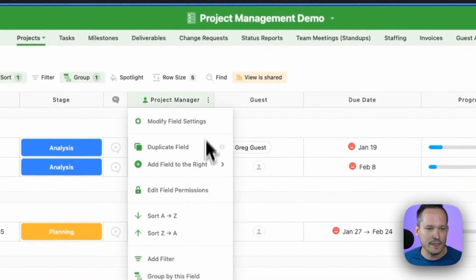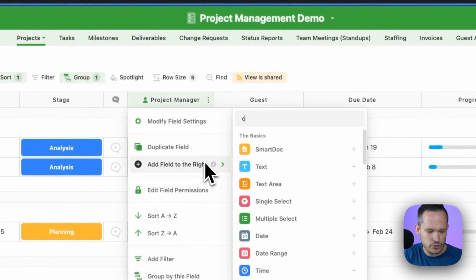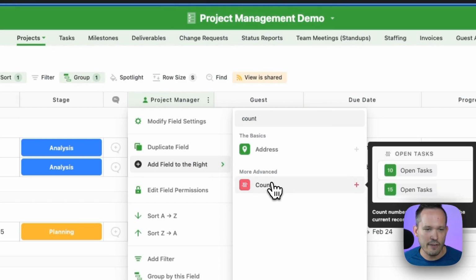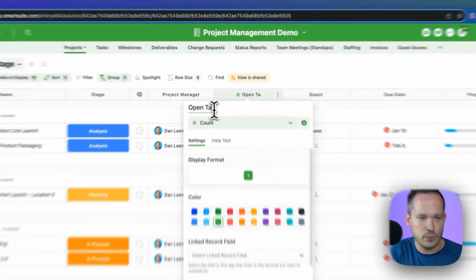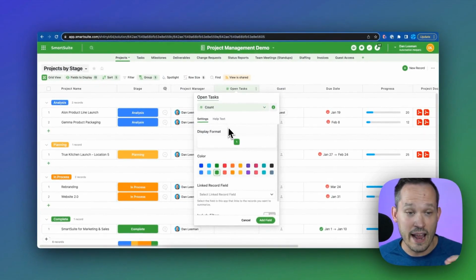I'm going to click on this one and add it to the right, and we can just search for the count field that we have. Go ahead and select this, and we're going to call this open tasks because we want to say how many tasks that we have that are left.